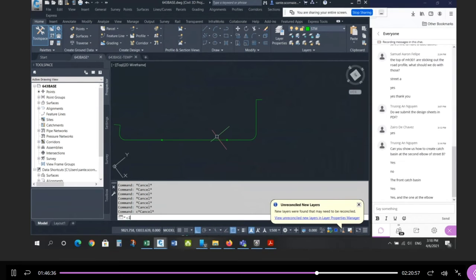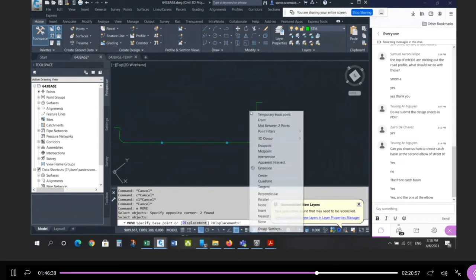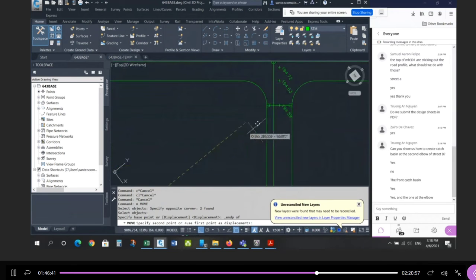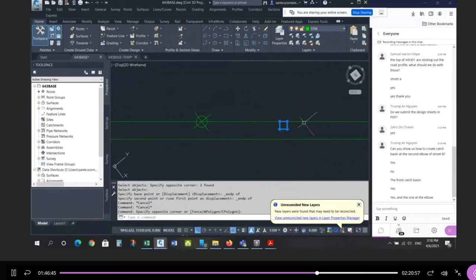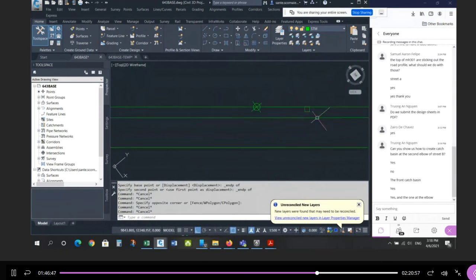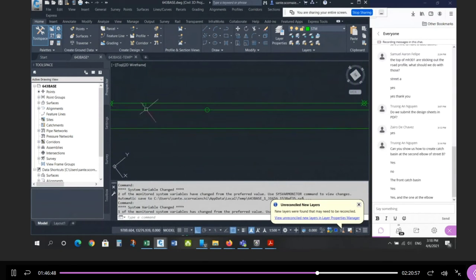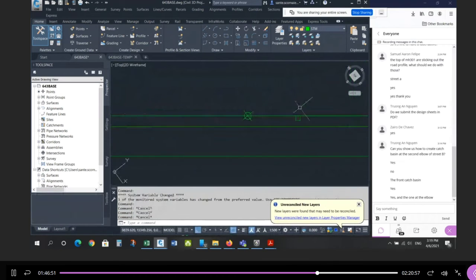So let me just move these. I'm going to move these markers from this end point. I'm going to put it back on the street here, end point. So there's those two markers. So I put one catch basin here. That's less than 90 meters. And then between this catch basin and this catch basin, I'm going to measure again. Make sure it's 90 meters.